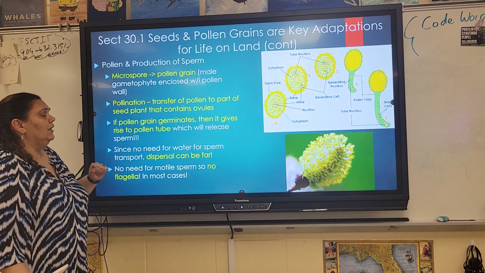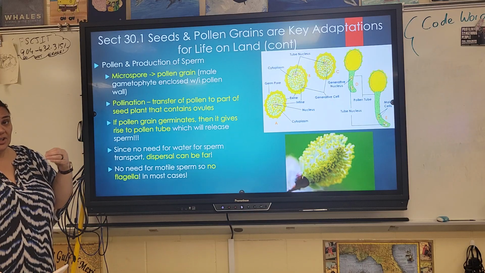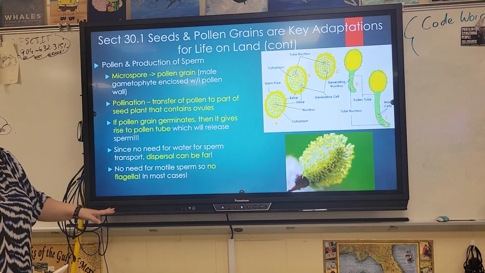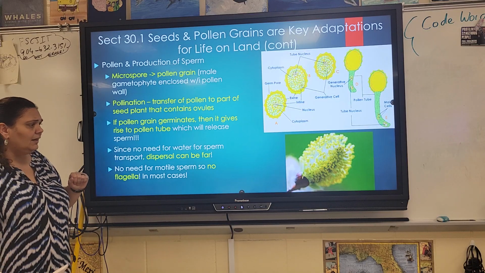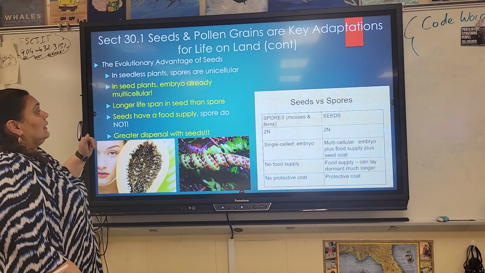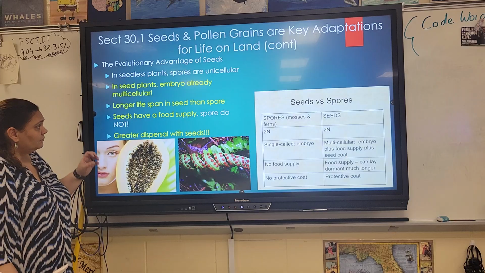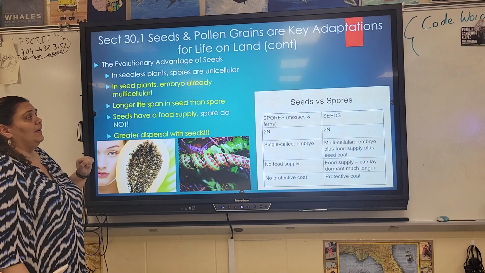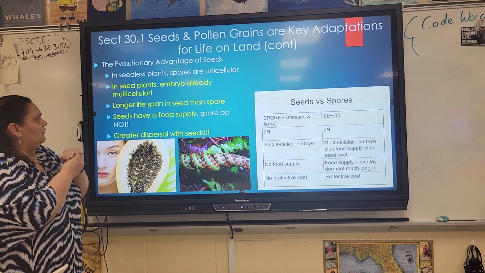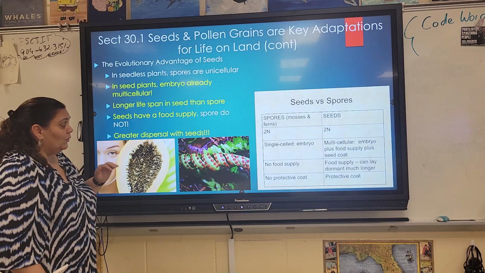Pollination is the transfer of pollen to parts of the seed plant that contain the ovules. If the pollen grain actually germinates, it'll give rise to the pollen tube. Dispersal can be very, very far. And again, the sperm does not have a flagellum. In seed plants, the embryo is already multicellular. It gives a longer lifespan in the seeds than the spore, and the seeds have a very definitive food supply inside of them, giving them a better chance to survive. Greater dispersal with seeds as well.